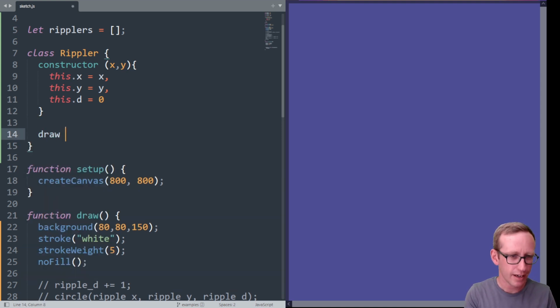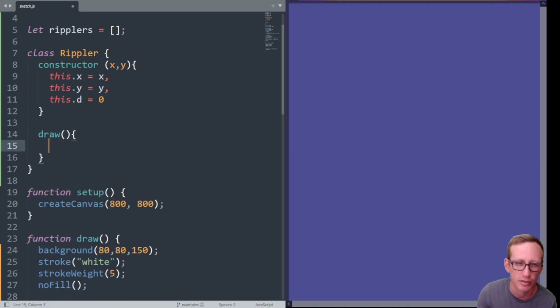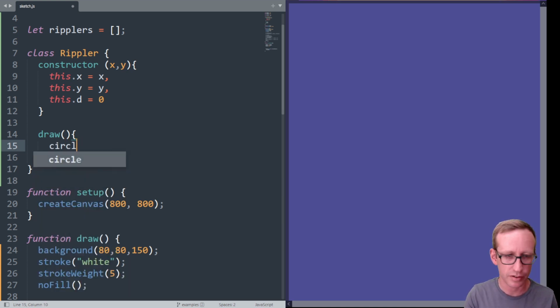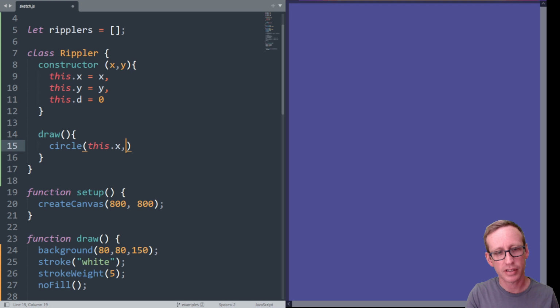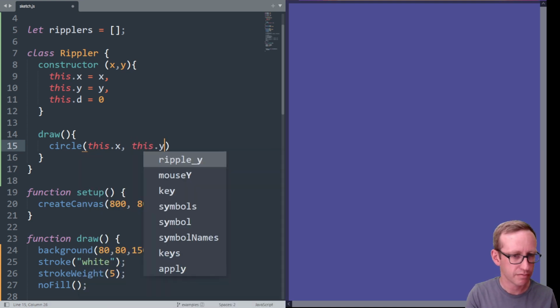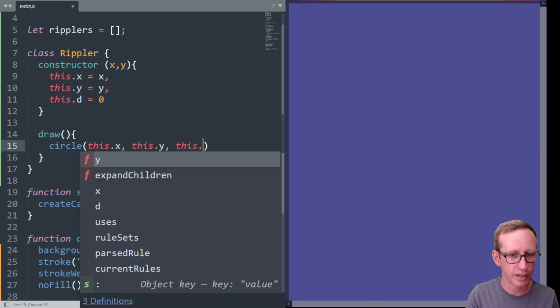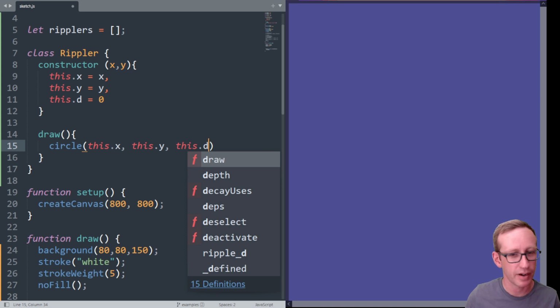I hesitated about this. Maybe I wasn't sure if I should call it draw because we already have the draw loop, but I think this makes sense to me. I actually called it something else when I did this code earlier, so I hope it was okay to call this draw. And what I'm going to do here is call the drawing. I know how to draw circles, except in this case I'm using this dot x, this dot y, and this dot d.